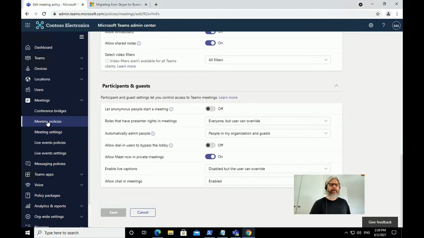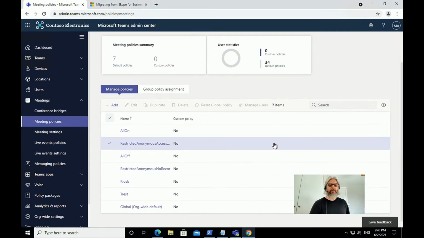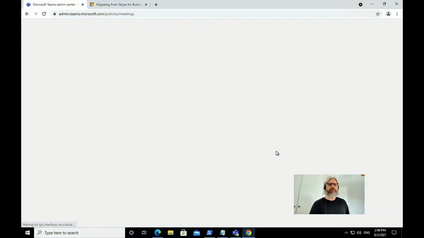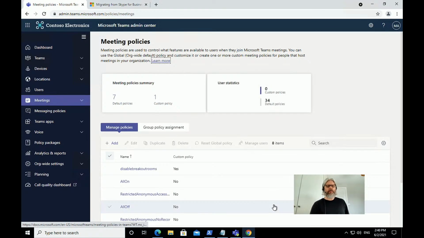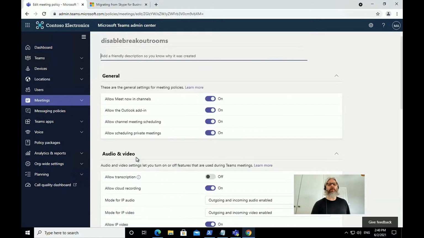If we go back to our meeting policies in the Teams Admin Center now, and let's have a little refresh, we should see that new policy appearing in this list. And there it is, disable breakout rooms. We'll see here that this has the distinction of being a custom policy because we have set this one up. It's not one that is out of the box from Microsoft.